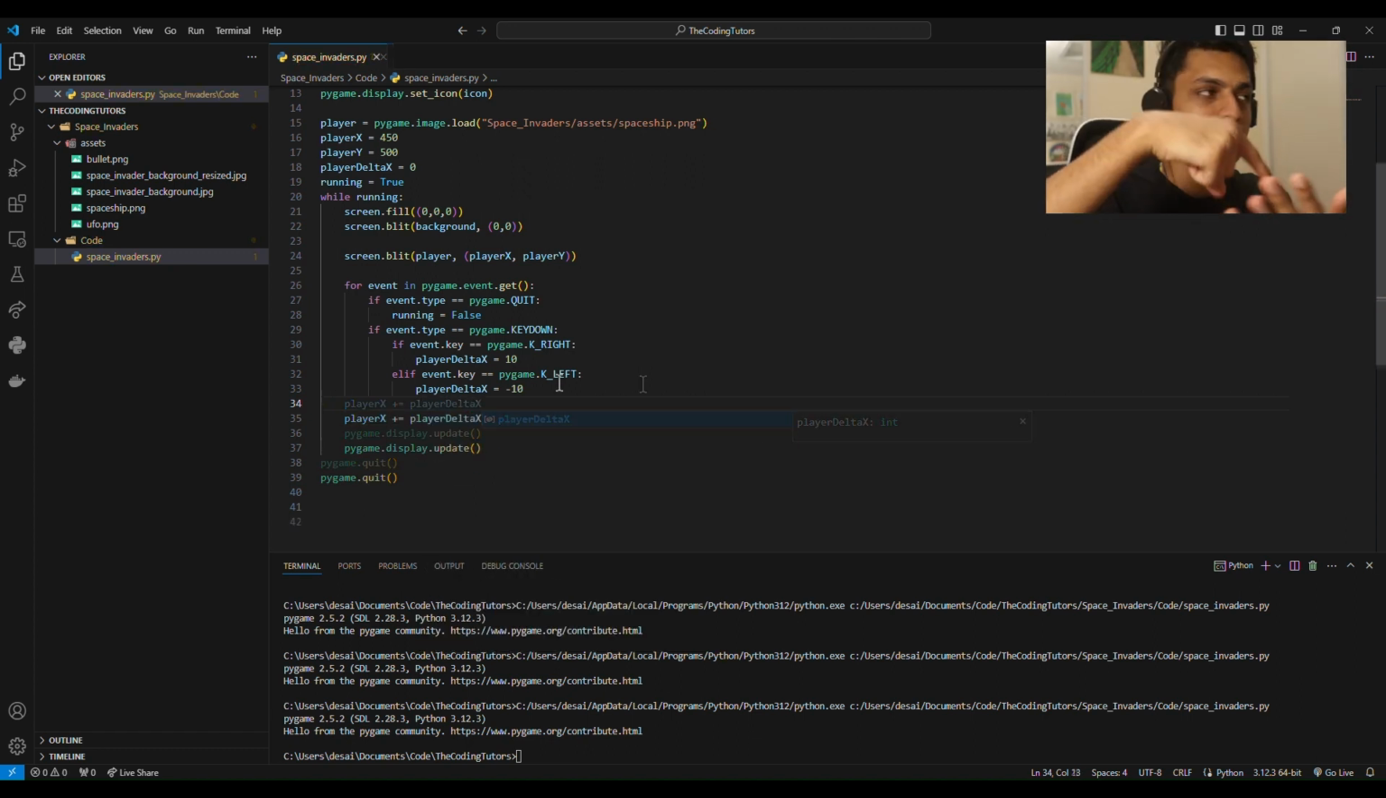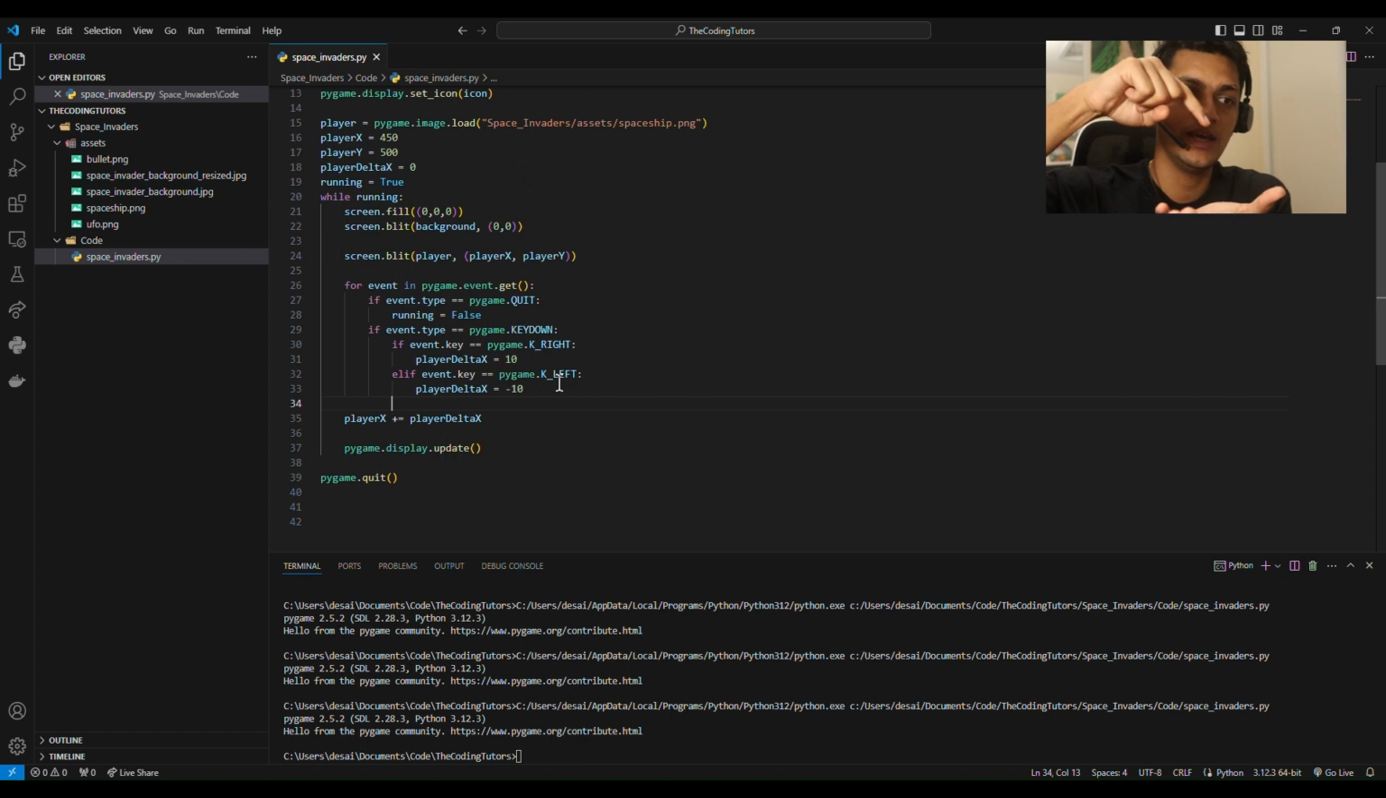Pressing the key sets the player delta X, right? But lifting from the key should also set the player delta X, right? Because we want it so that once I lift my finger up from the key, it shouldn't move. And when will it not move? When player delta X is 0, right?